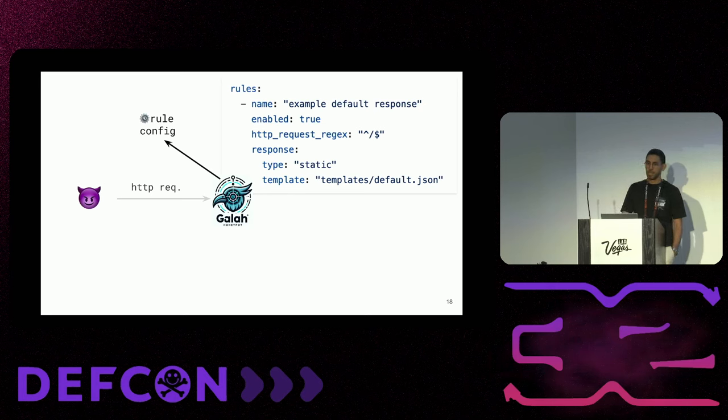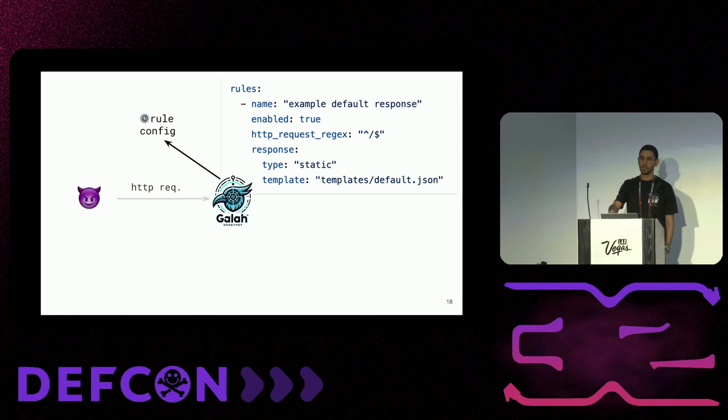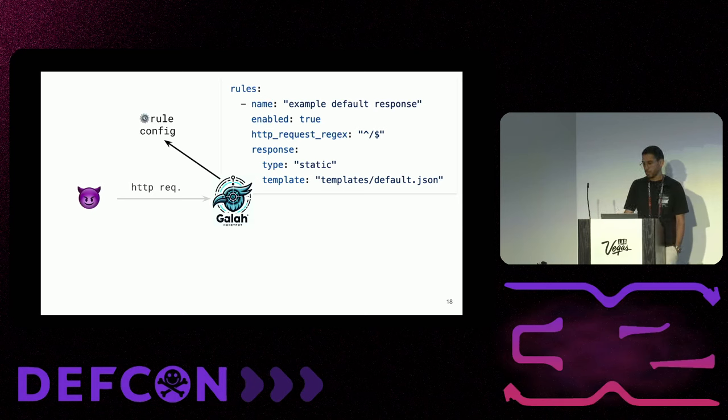For example, the reason I added this is because 90% of the requests I was getting were just for the home directory, like the root directory. Why would I use an LLM to generate a response for that? So I can just add this regex here and use a static response, whatever I want to respond to the attacker. Another thing is, if you just add a catch-all rule here, like an asterisk, you can basically use this as a static traditional honeypot as well. So you don't really have to use an LLM.